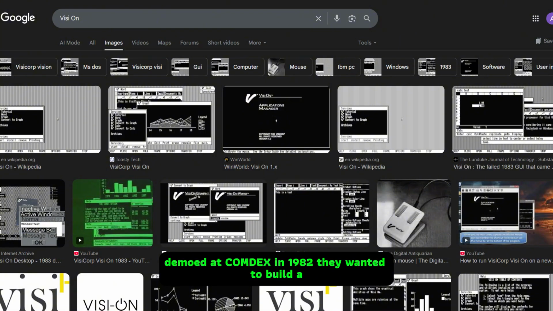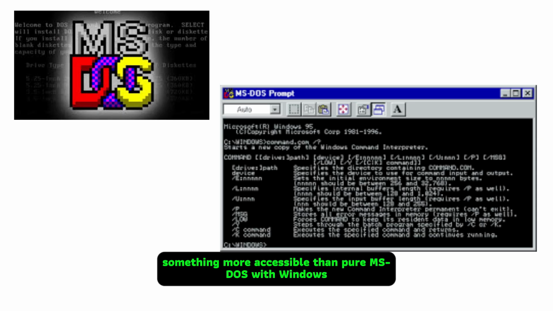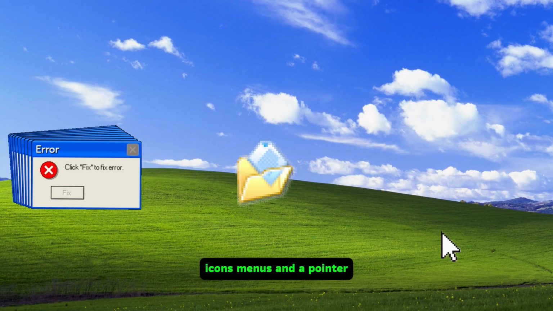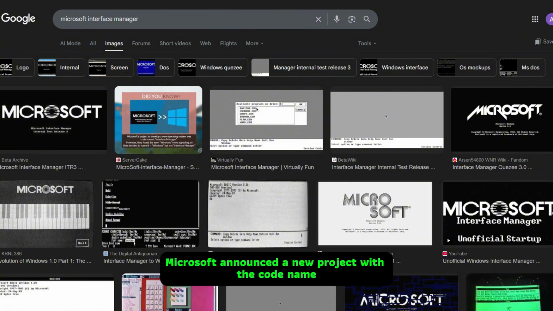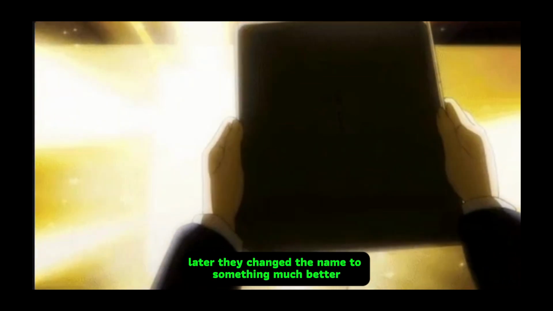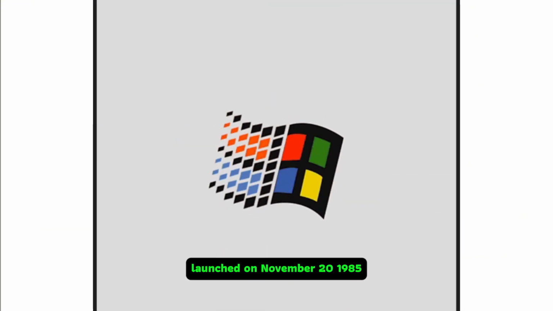They wanted to build a GUI for IBM-compatible personal computers, something more accessible than pure MS-DOS, with windows, icons, menus, and a pointer. In 1983, Microsoft announced a new project with the codename Interface Manager. Later, they changed the name to something much better, Windows. After 2 years of development, the first version, Windows 1.0, launched on November 20, 1985.